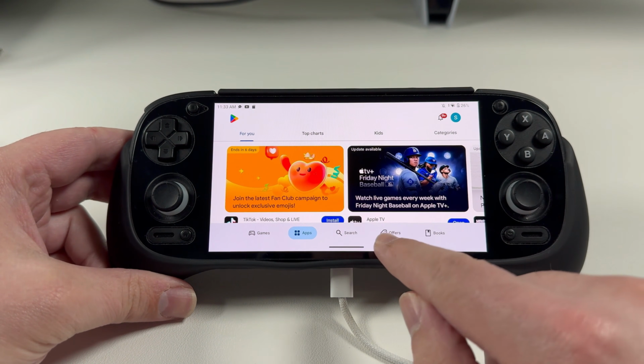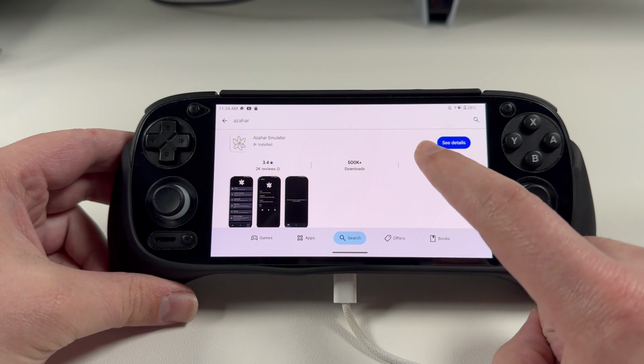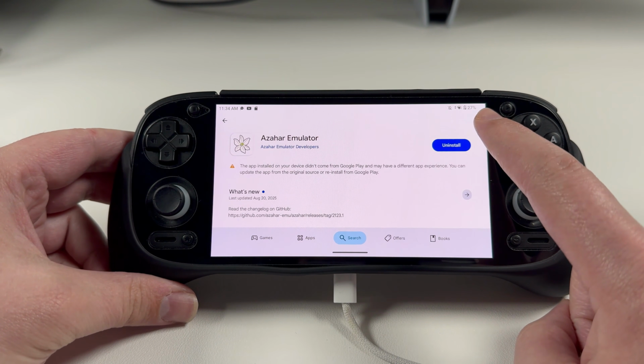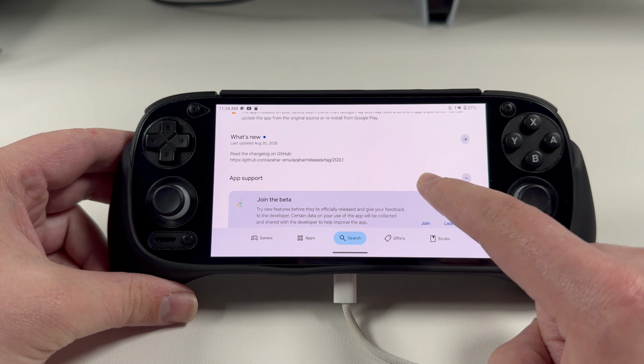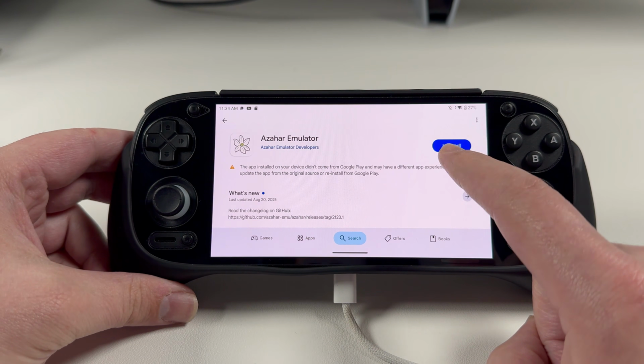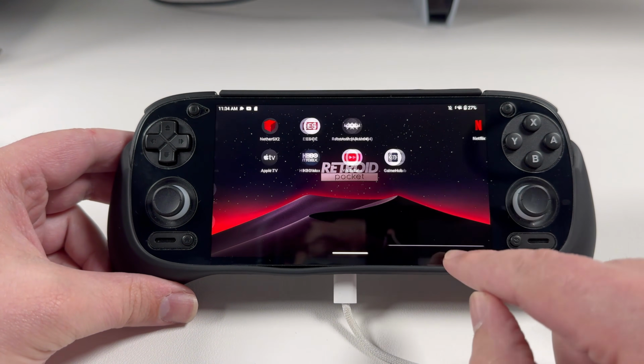We need to go to the search option here, and we are looking for Azahar. There we have the Azahar emulator on the Play Store. I already have this installed, so I do not need this, but this is where you would download that emulator. This is probably the easiest emulator to set up on the Retroid Pocket.